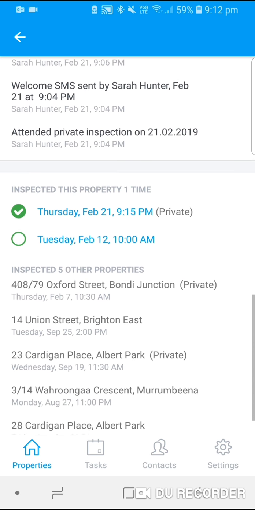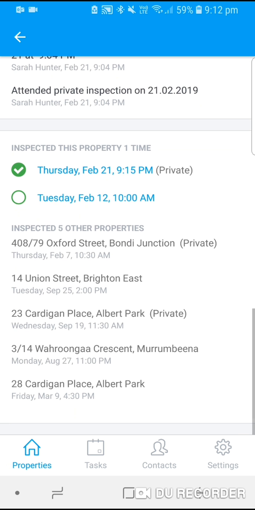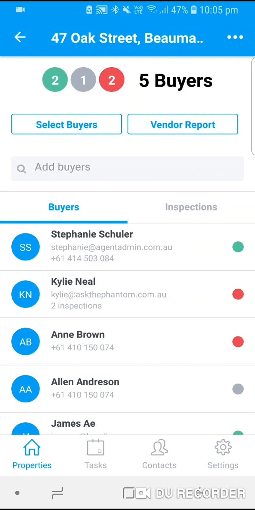You'll also be able to see any inspection times they've attended for this particular property, as well as any other properties they may have inspected. Again, when you're working in a group like hockingstuart where you have multiple offices all in the one database, this is a great tool to see which buyers are dealing with different listings from different offices. To add more buyers to the property, select the back button on the top left-hand corner, carry out a search for the next buyer, and continue adding them to the property.